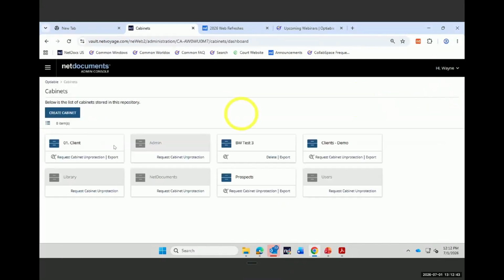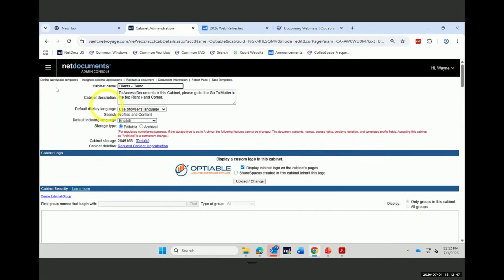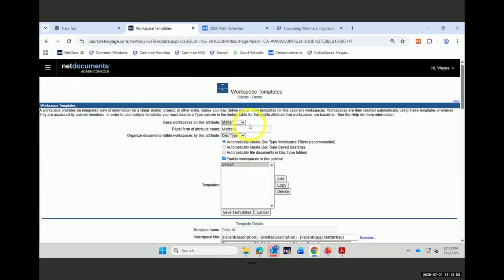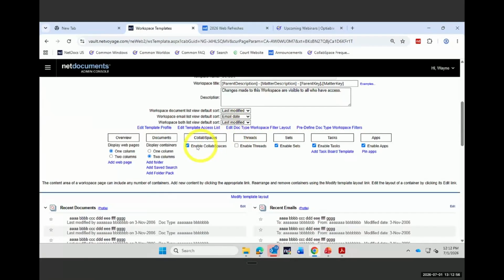Okay. Let me go over the other option here. I'm going to go back into the client cabinet that we're working in. I'm going to come over to define workspace templates. And over here, you have a checkbox that says enable CollabSpaces. If you don't check that, you can still use CollabSpaces, but you have to manually add them to each matter. If you check this off here, CollabSpaces just show up on every single matter.